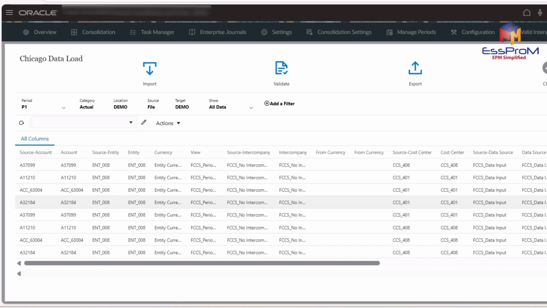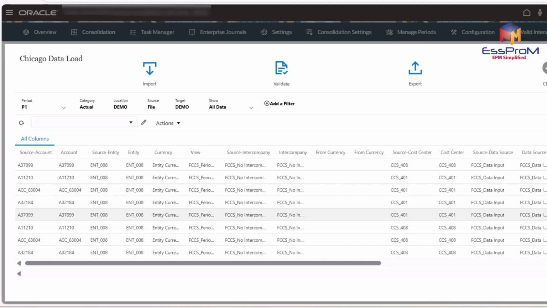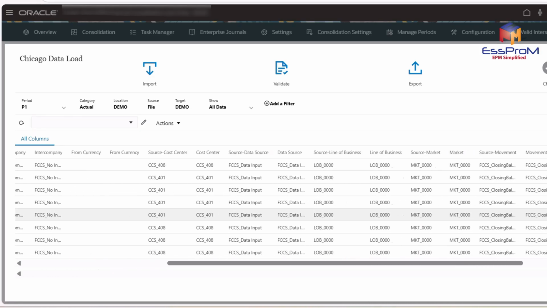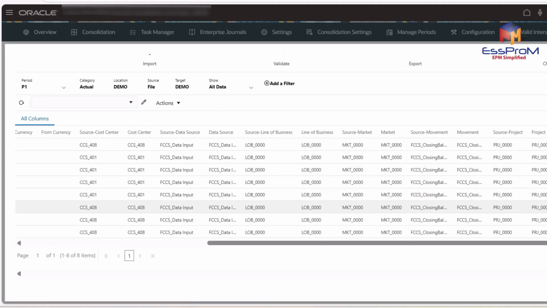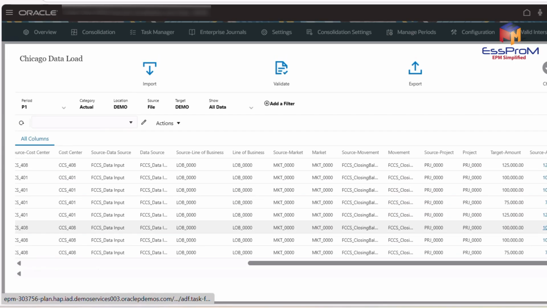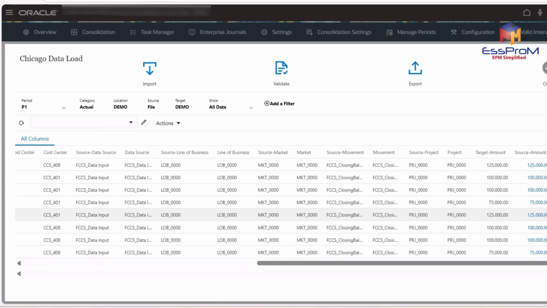Once the data is loaded, it will appear on your screen with a confirmation that the data has been successfully imported. During the import, the system validates the data and completes the export to CMC. After loading is complete, we can now take a look at how the data appears within the application.